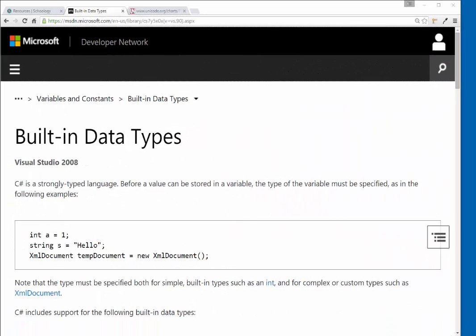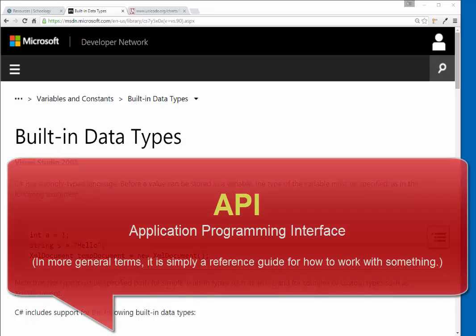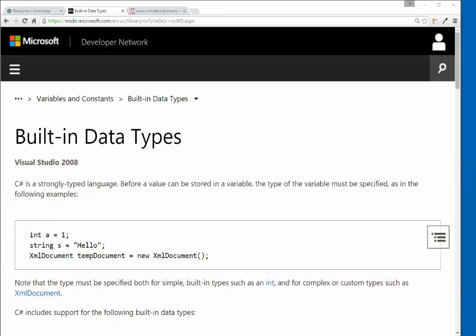So here I am on MSDN. MSDN is the Microsoft Developer Network, and what we're looking at is the C# API. API stands for Application Programming Interface, and you can think of an API as a reference guide, an encyclopedia, if you will, of how to work with something. And that something that we're looking at right now is C#. So this is the reference guide for C#.